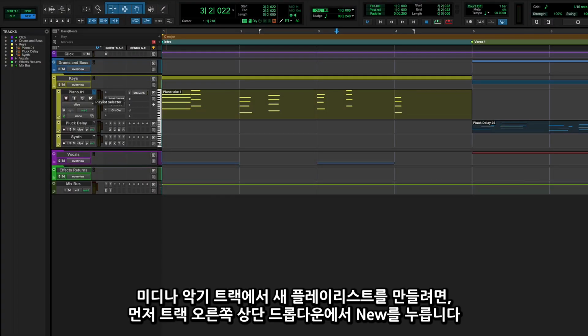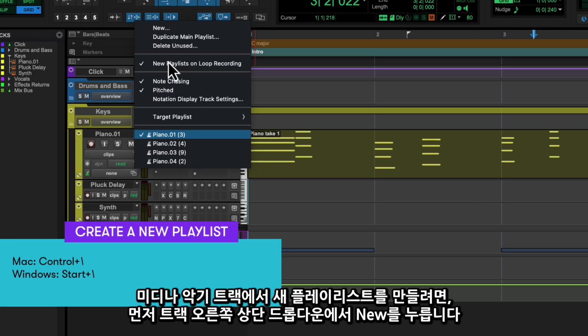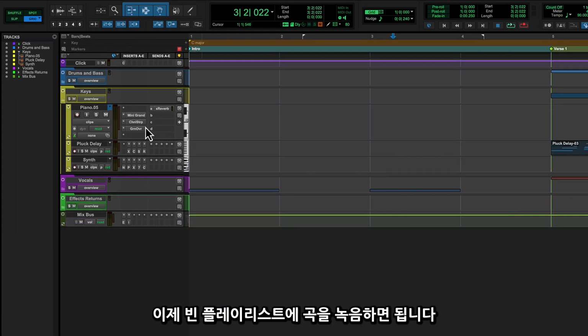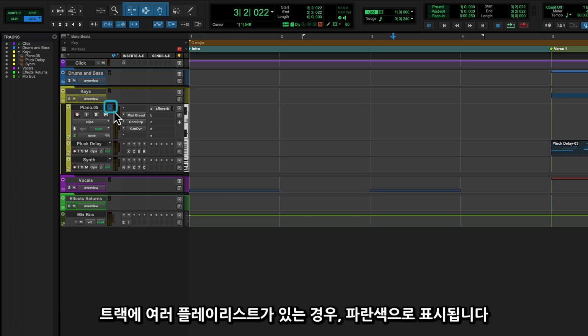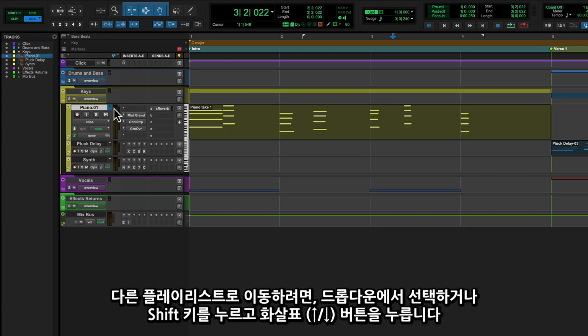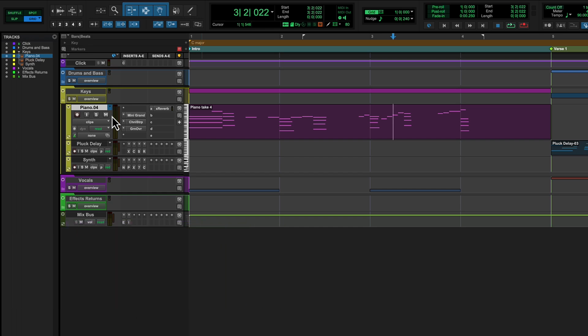To create a new playlist in a MIDI or instrument track, click the playlist selector to the right of the track header and choose New. You can now record a new take into the empty playlist, or try out different ideas. Tracks with multiple playlists are indicated in blue. You can switch between the playlists from the selector. You can also use Shift and the up and down cursor keys to move between playlists.